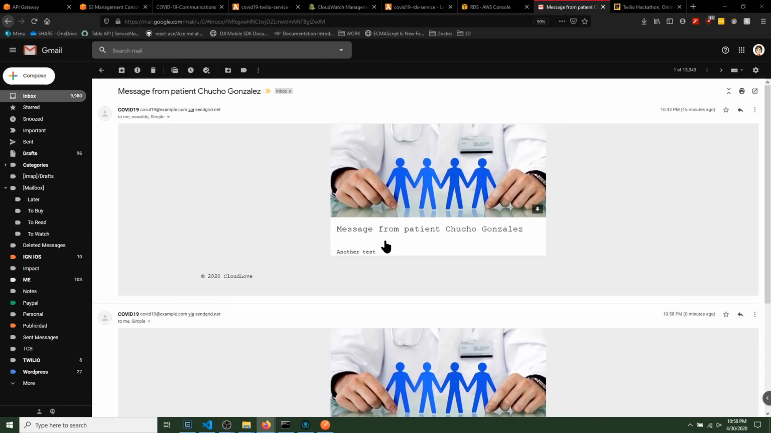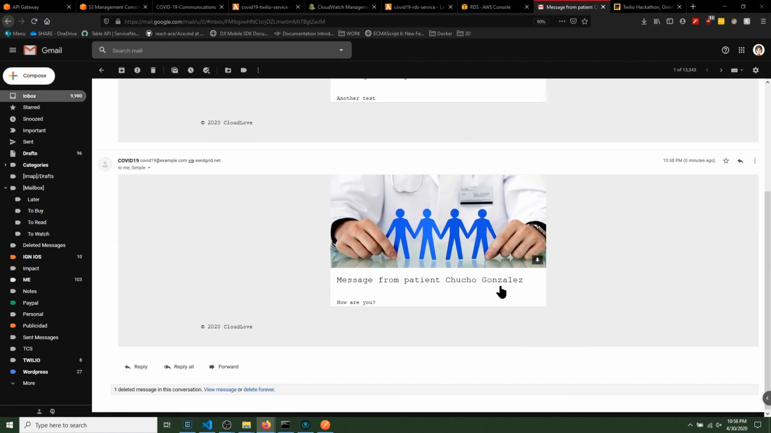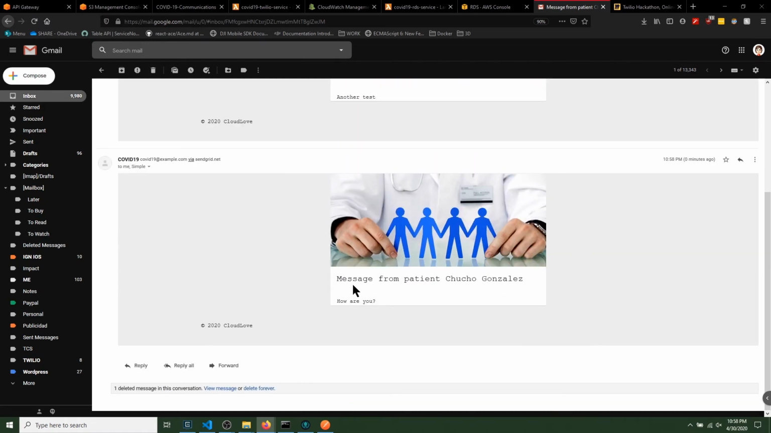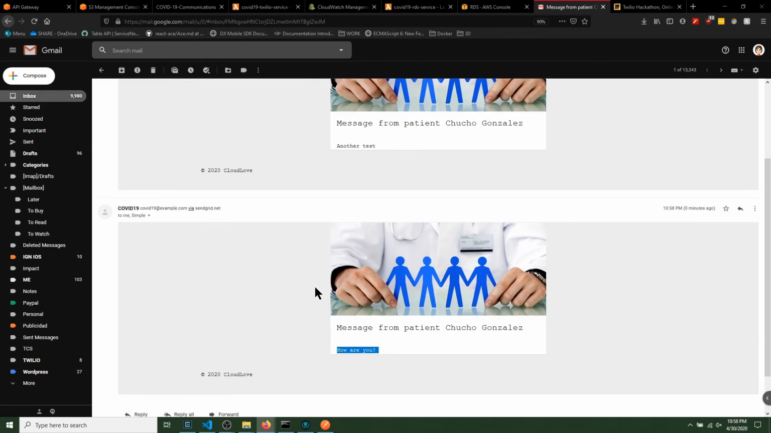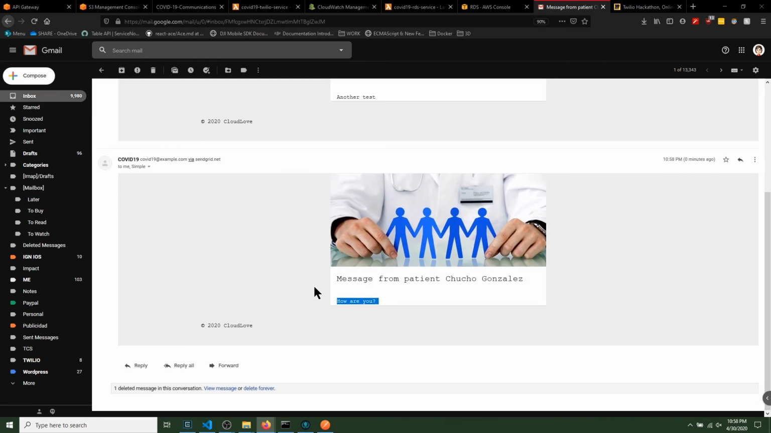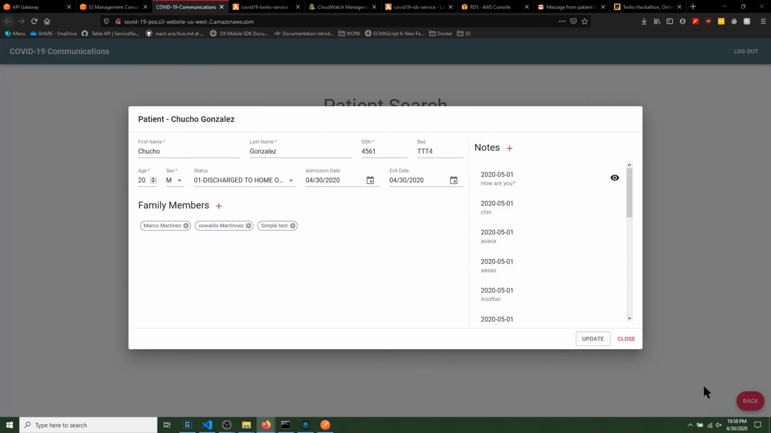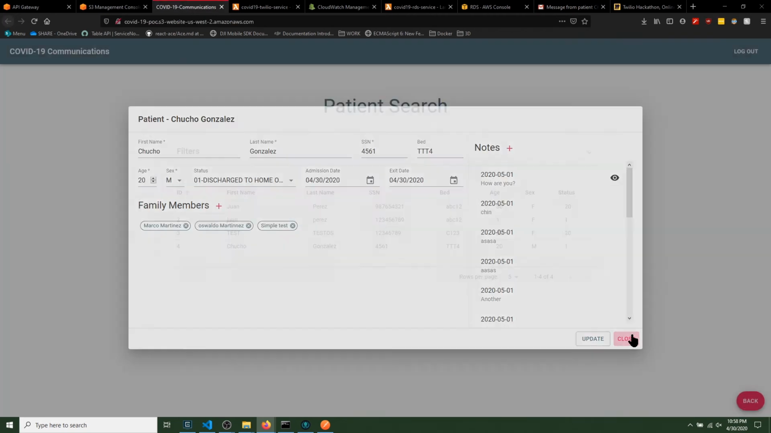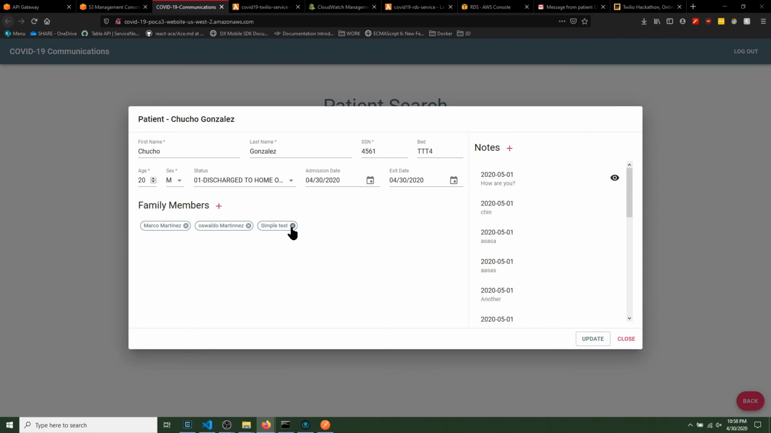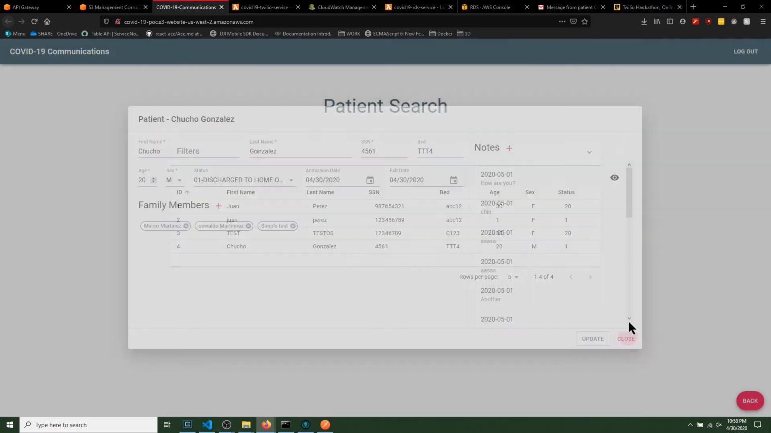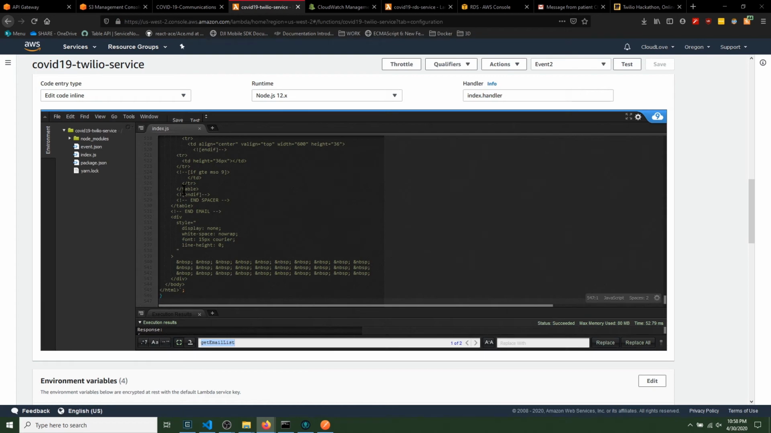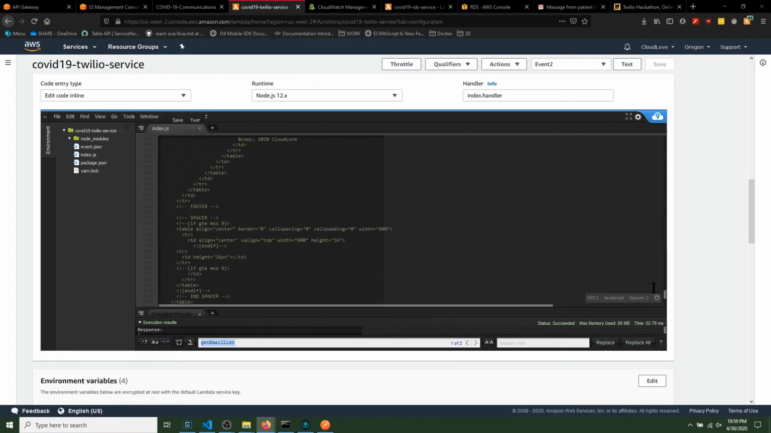Here we have two emails that are chaining. It's basically a message from patient Chucho Gonzalez: How are you? So again, it's working. I hope that you like the project. Nurses, or whoever is managing this portal, have the option to add more people, add family members, associate family members, and again, everything is available in the repositories.